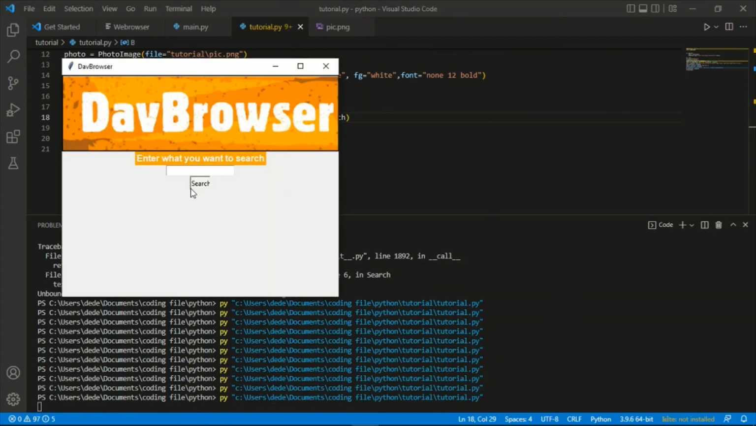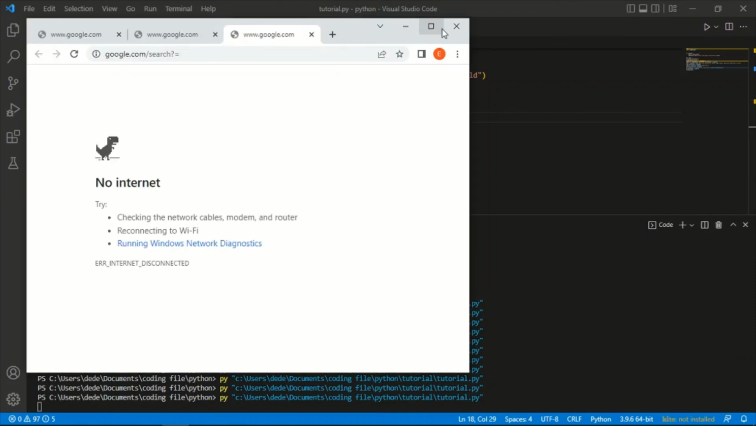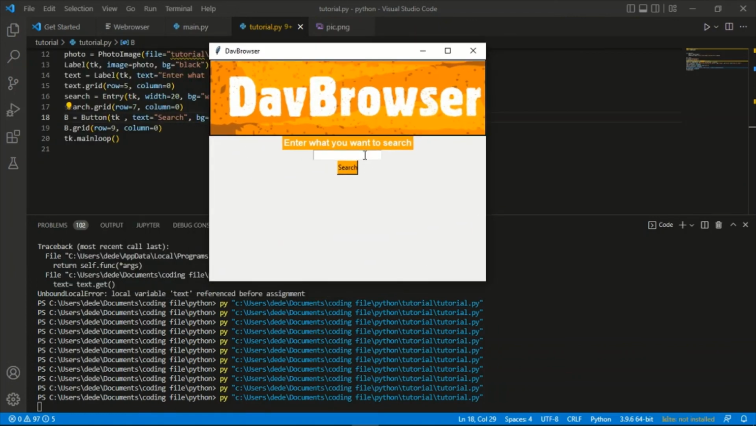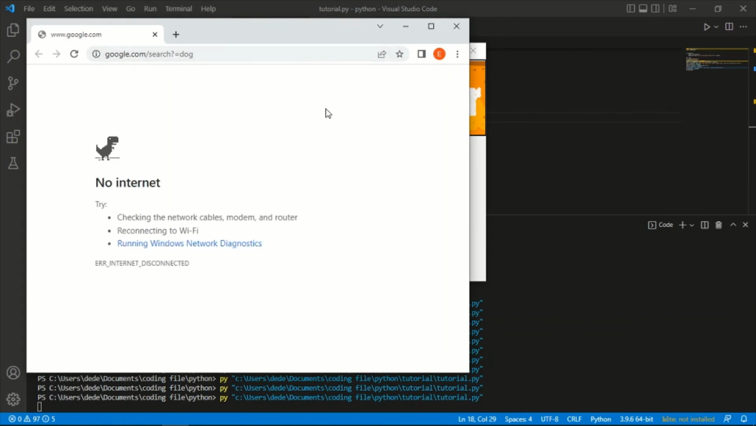And as you can see, our button is available. Right now I don't actually have Wi-Fi because for some reason our Wi-Fi at this place is really bad, but sure, our app is working. So you can come here, enter what you want to search. I'll just put dog, search, and as you can see it's opened up Google, with google.com/search?q=dog. So our app is working.